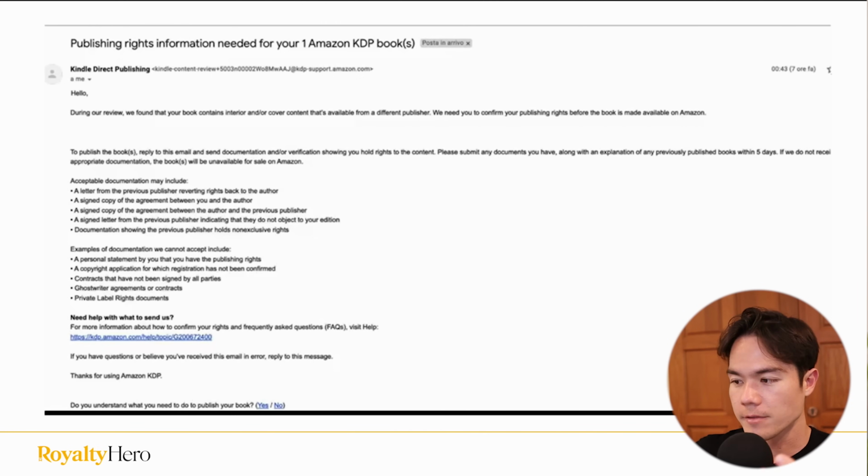This is an example of an actual email that KDP can send you asking for publishing rights. It's a little blurry, but it says publishing rights information needed for your one Amazon KDP book. And they're asking for all these potential documents that they accept, with examples of documentation they cannot accept. One of them is basically a personal statement by you that you have the publishing rights, right? Which kind of sucks because, once again, you own copyright for your material as soon as you finish writing it, but KDP does not accept you just stating that. They want to see something. And if you cannot provide sufficient proof when you get these emails, the book can be blocked.